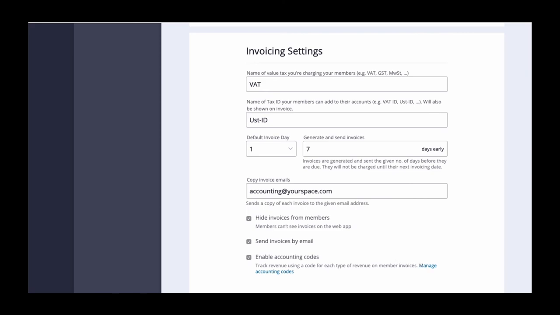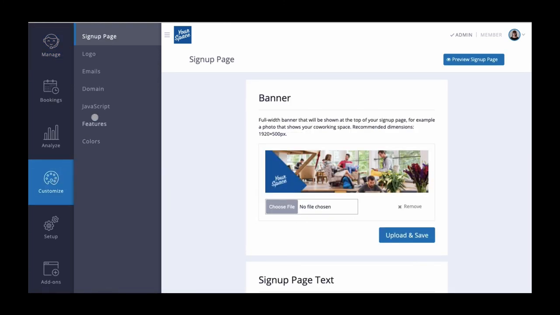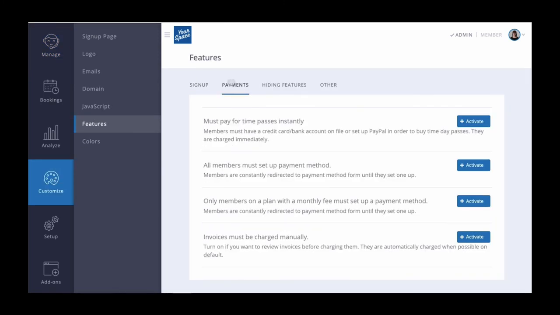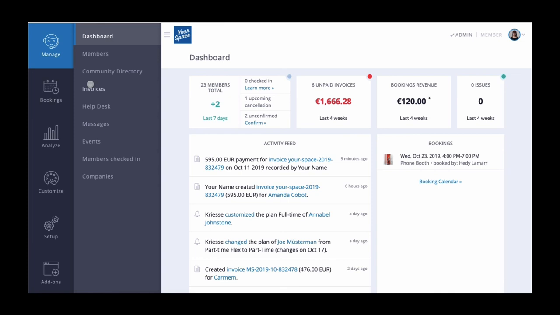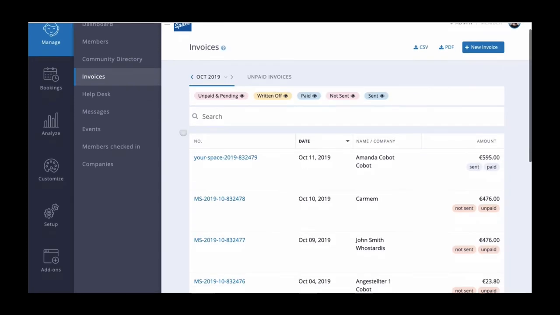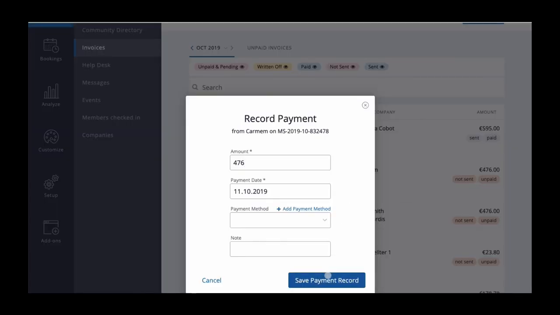If you'd like to make it so you're able to review all invoices before sending them, go to Customize, Features, Payments, and enable Invoices Must Be Charged Manually. Your member invoices will still be created on the invoicing date, but it will not automatically send or charge your members. You'll be able to review them under Manage, Invoices, make any customizations, and then manually charge and send them to your members.